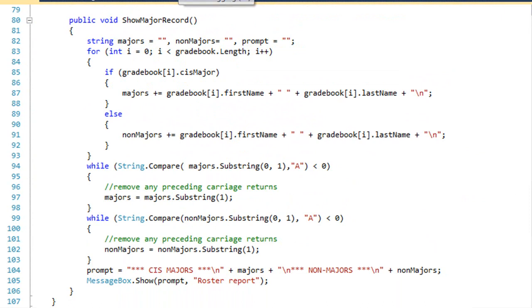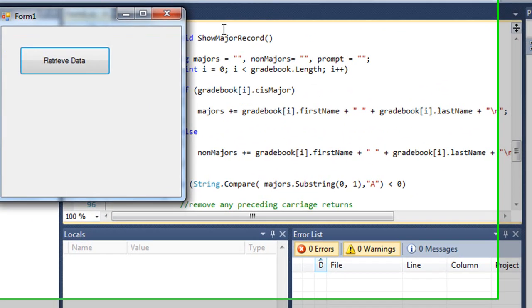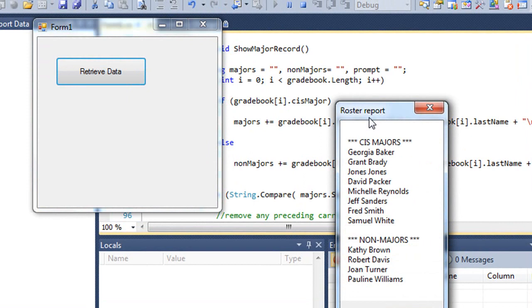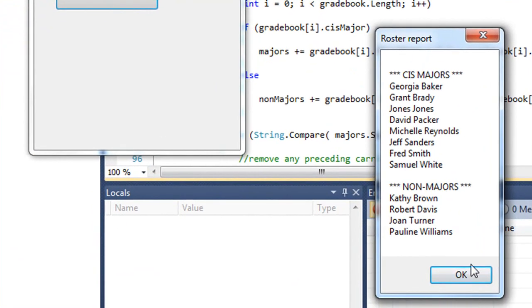Once again, let me run this. And there is our report. CIS majors listed alphabetically from A through Z, non-majors listed alphabetically A through Z.